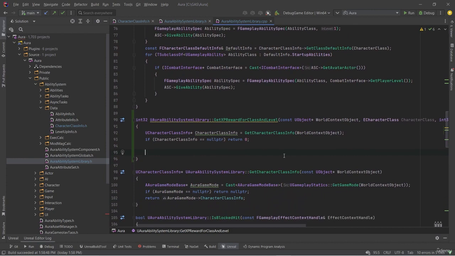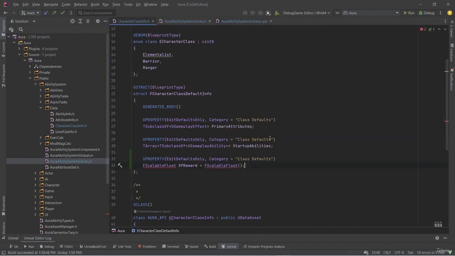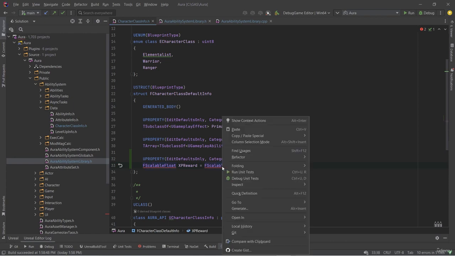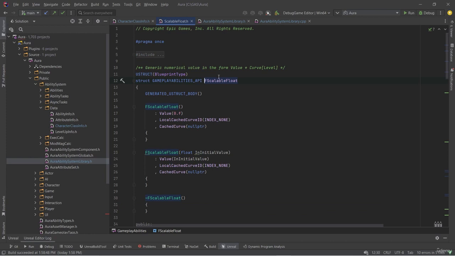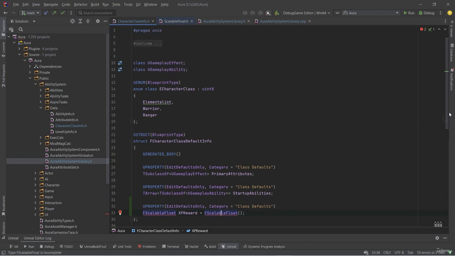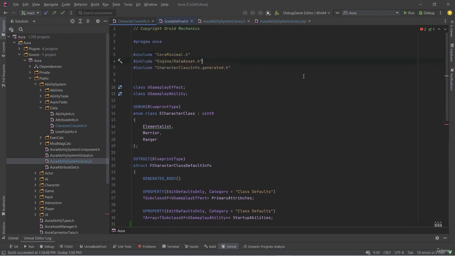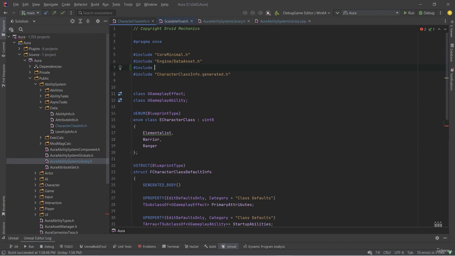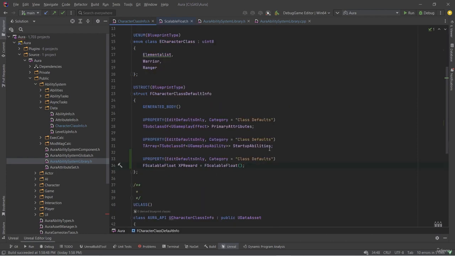Now, we need to perform a lookup in character class info. Let's take a look at CharacterClassInfo.h. And I'm seeing red squiggles because FScalableFloat is incomplete. So we're definitely going to need to include something for that. Going to its definition, it's in ScalableFloat.h. If I hover over that, I see it's in GameplayAbilities/Public. So I should be able to just include ScalableFloat.h. So I'm going to go ahead and do that. And that should take care of that.